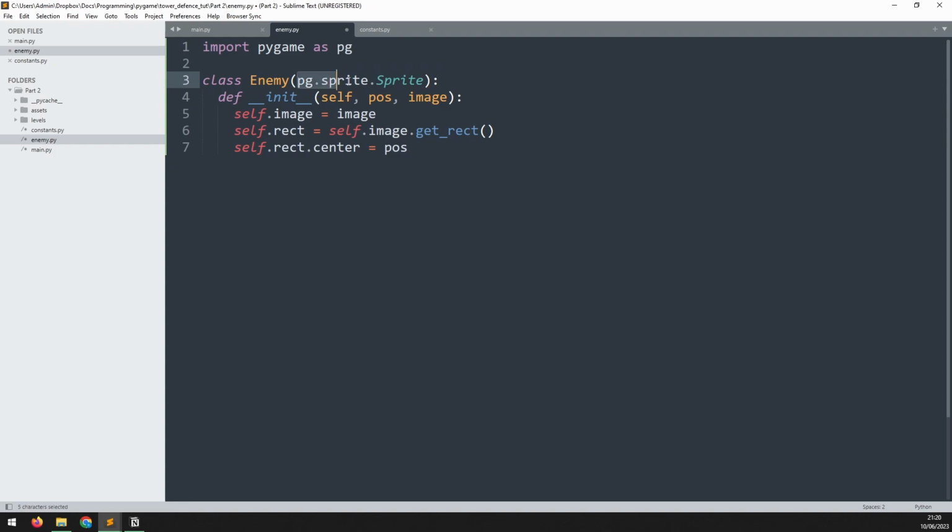Now, in addition to calling the sprite class here, we also need to call its init method inside our own class's init method. So just in here, we'll say pg.sprite.Sprite with a capital S, and then we'll just call __init__ with self inside it. That gives us the enemy class, and that's all we need for now.